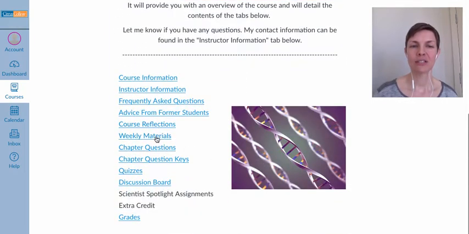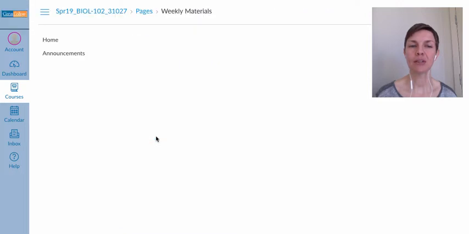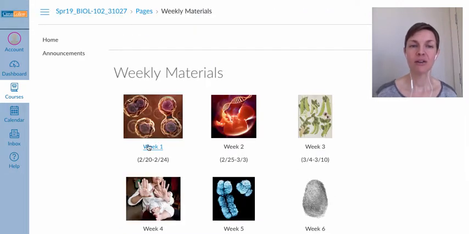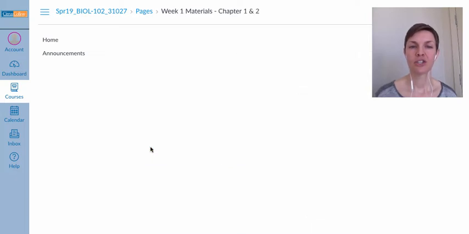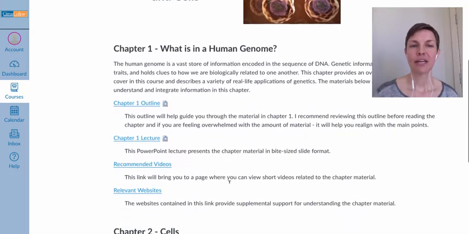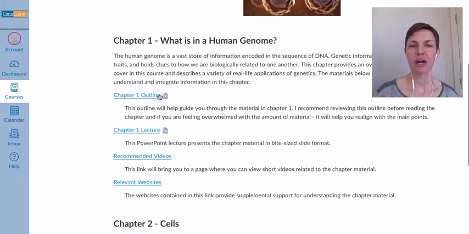Underneath the course reflections, you have the weekly materials. Each week I will provide supplemental materials for that week's chapters. And the first one available is week 1, which will cover chapters 1 and 2. For each of the chapters, I have a little section where I give you an outline, lecture, PowerPoint slides.